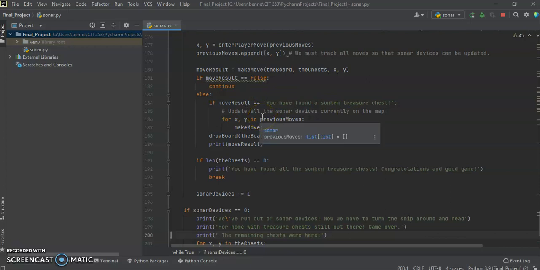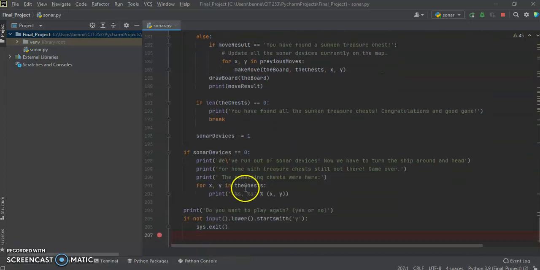And what this does is, if the sonar devices that you've already placed around that treasure chest you found are close enough to another treasure chest, then it'll update the numbers to tell them that either they're this close to the treasure chest or they're no longer close to any chests. And then we have the printed statements on if you run out of devices. It'll also tell you exactly where the last treasure chests are, and so on and so forth.